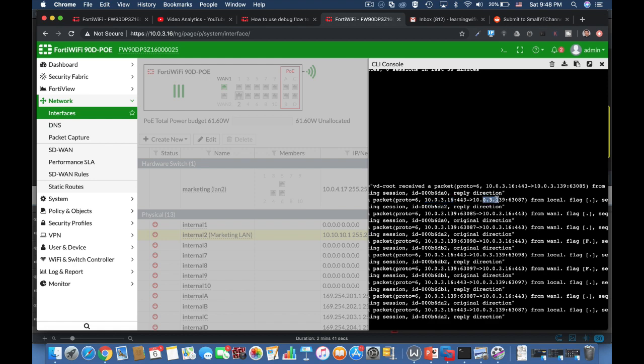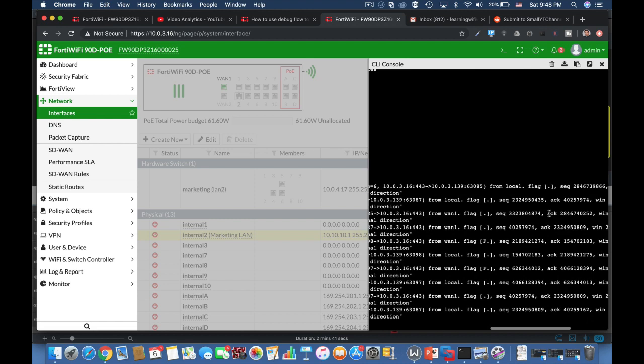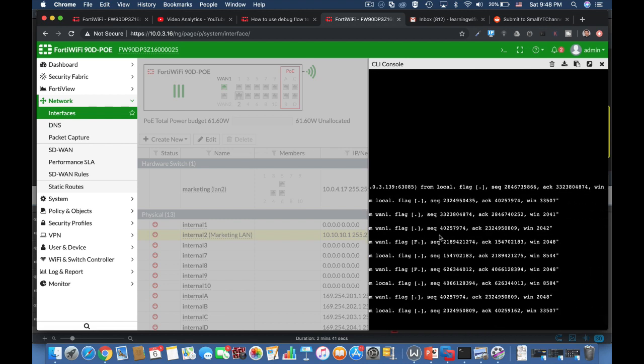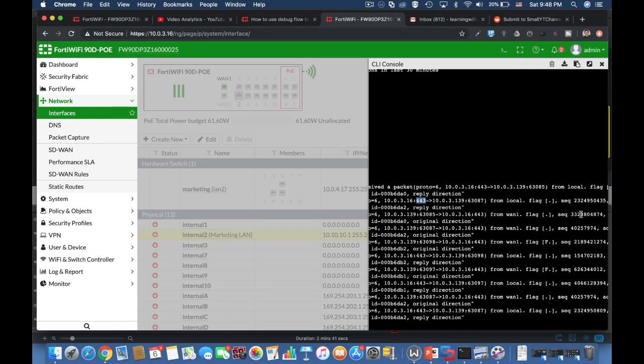It shows us the source NAT and the destination NAT, and it shows us the policy that is being used. A great tool for debugging and troubleshooting.